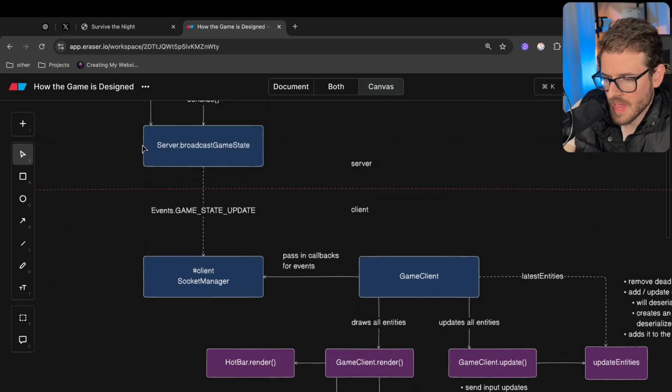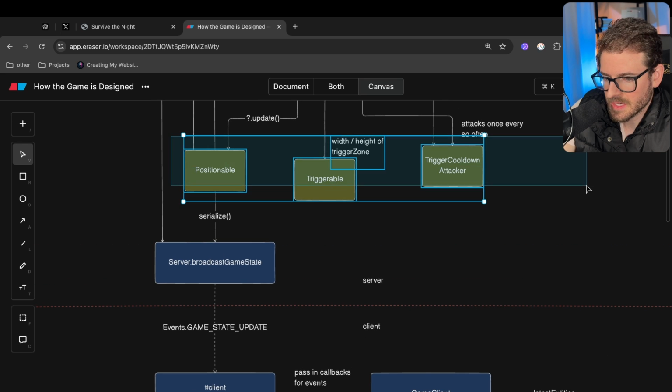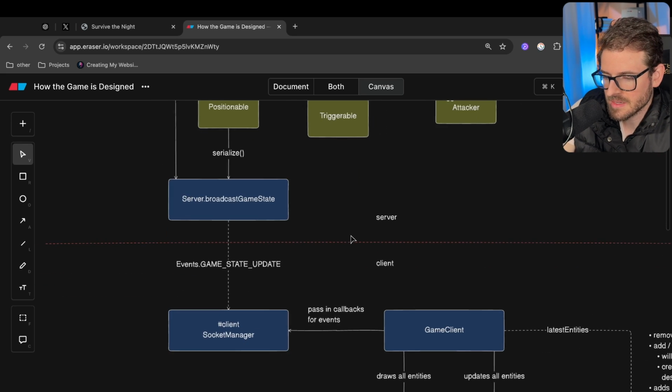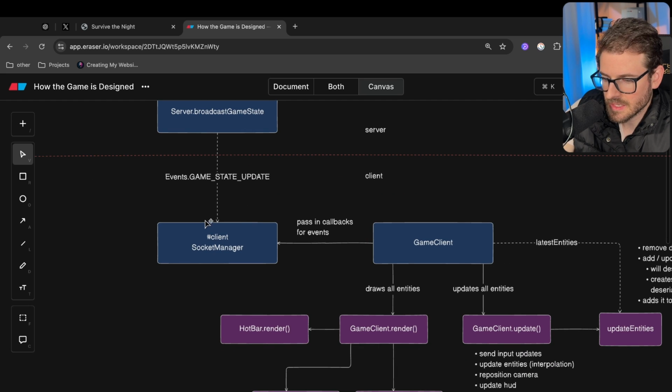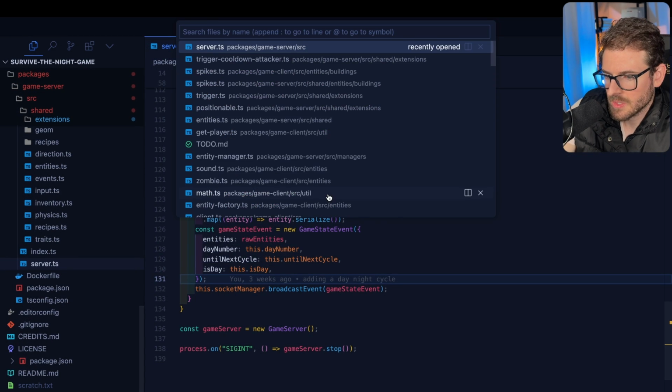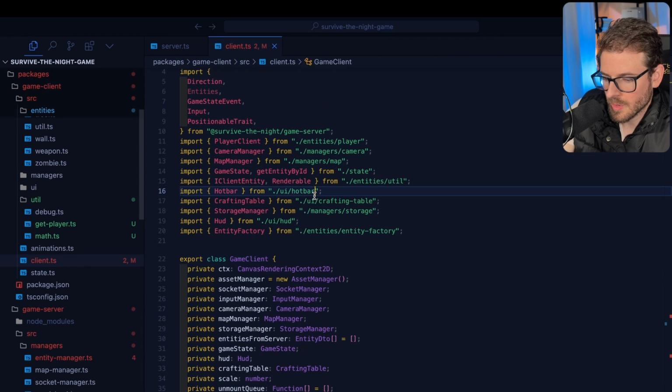Okay, so how this synchronizes: remember we talked about the extensions, they automatically synchronize to the front end. How does that work? Well, we broadcast the entities, and then inside of the client, we have a socket manager, which calls the game client. So let's go to the game client, which I could search for as game client. We'll go here, and then we will find a method.